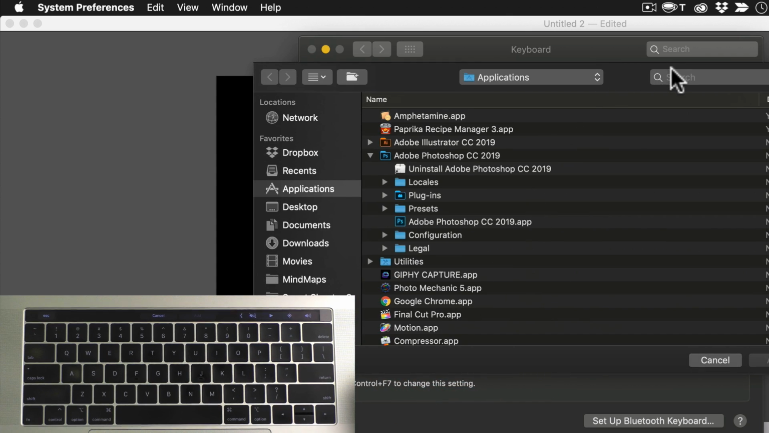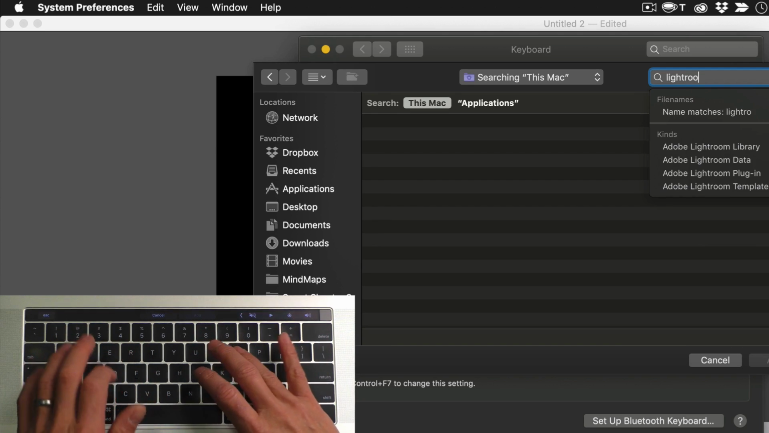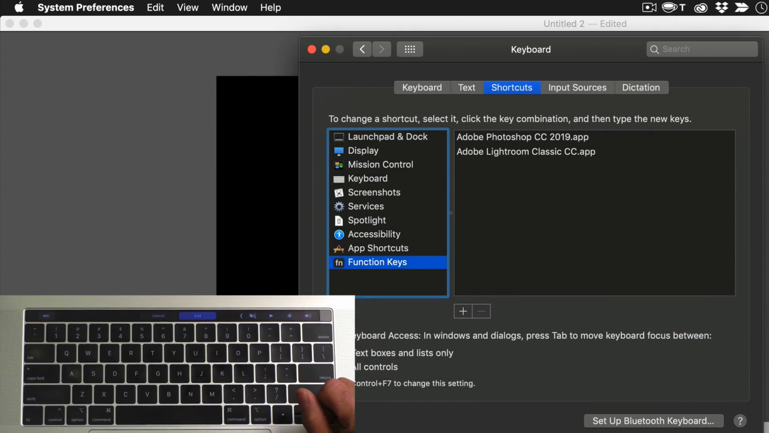And for Motibodo users, I'm also going to find Lightroom. I can't type on this keyboard. I do not like the shallow travel. And I'm going to press Add here.